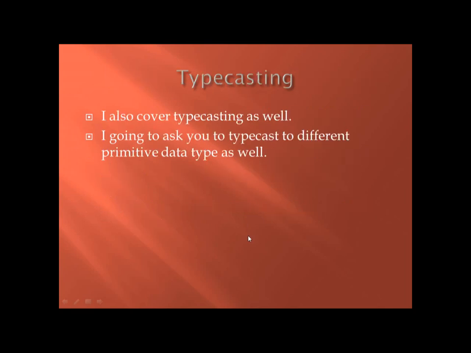Now, the next part you want to watch out for is typecasting. I will cover this one too. I'm also going to cover that. I'm going to ask you to typecast to a different primitive data type as well. As we move along, we're going to improve on that skill.